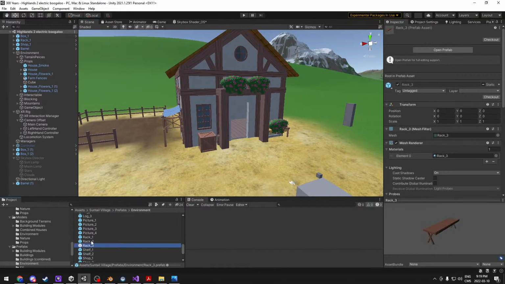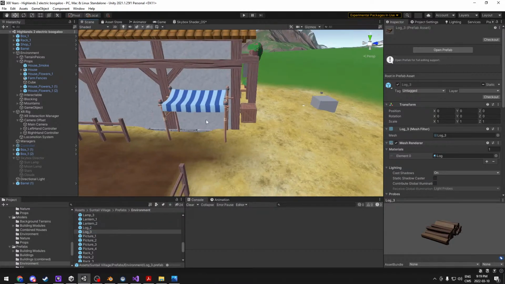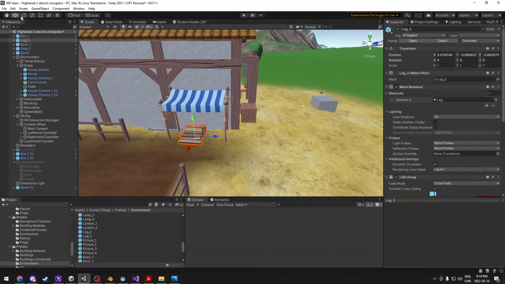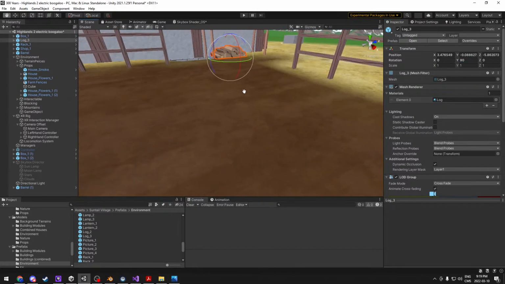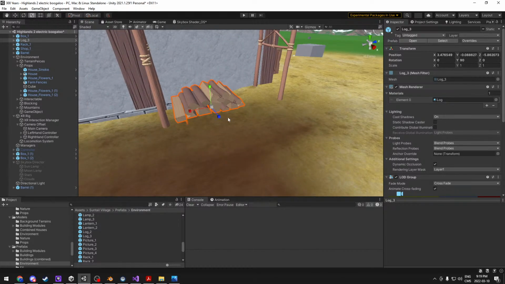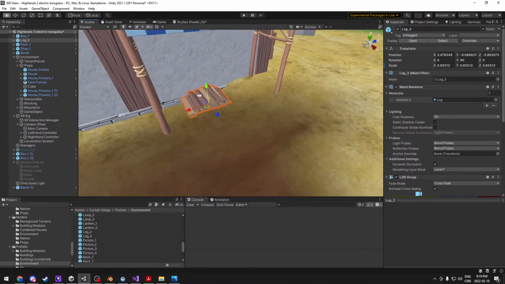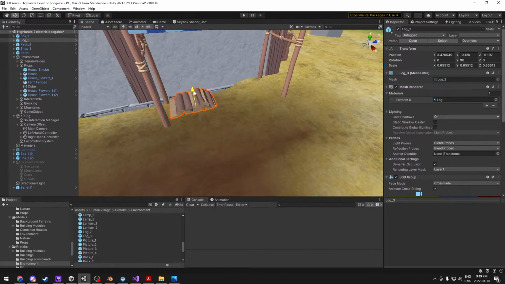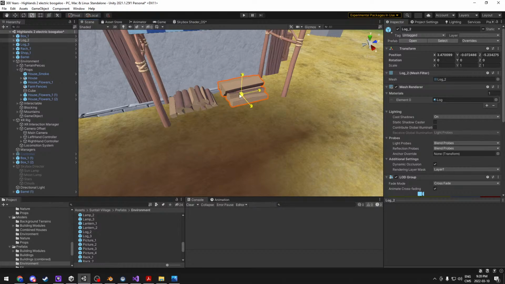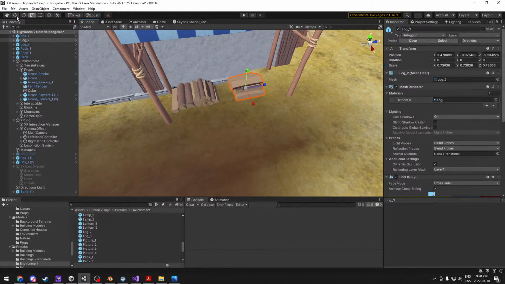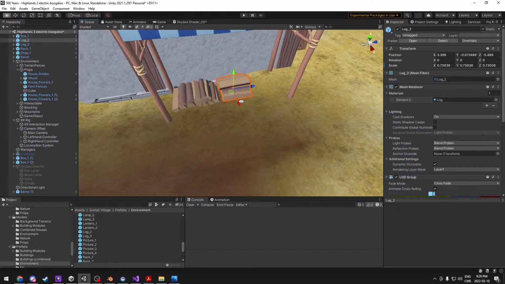What else is there here? Rack, picture, log. We could have some logs. Put some logs back here, maybe. These seem way too big, even in non-VR. There we go. That looks a little bit better. Then we'll take the other logs. Just some more logs right here.